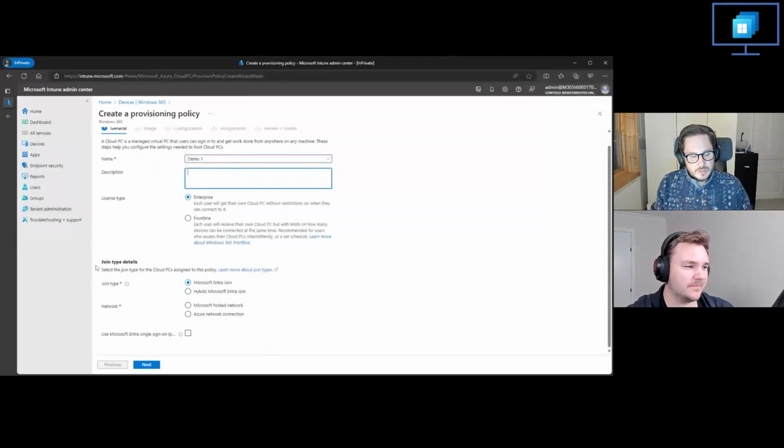When we've selected our license type, we'll move down to the join type details. With Windows 365, we can either Entra join them or we can hybrid Entra join them, what was previously called Azure AD join and hybrid Azure AD join. Depending on our selection here, we get other options down the line. To use the hybrid join, we need to have an Azure network connection set up in order to connect to our on-premises AD and get line of sight to the domain controller.